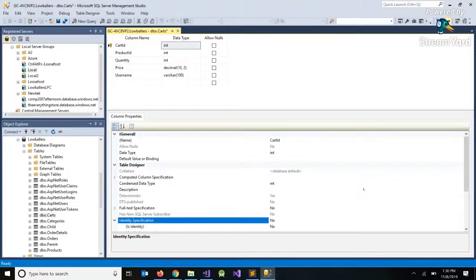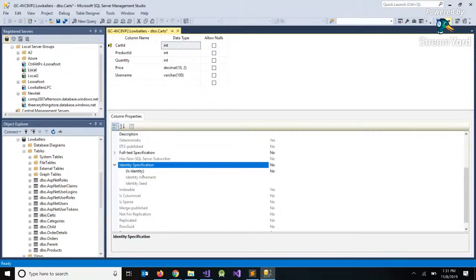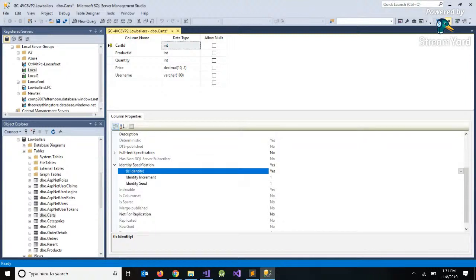And then on their identity specification, I want to toggle the isIdentity property from no to yes. And then I want to save my table. We'll then need to make a couple changes in our project to account for this, because our project, we scaffolded it out, it's expecting this key value to be a string.